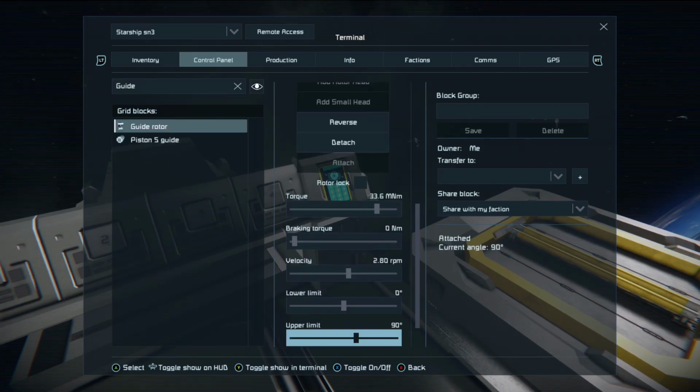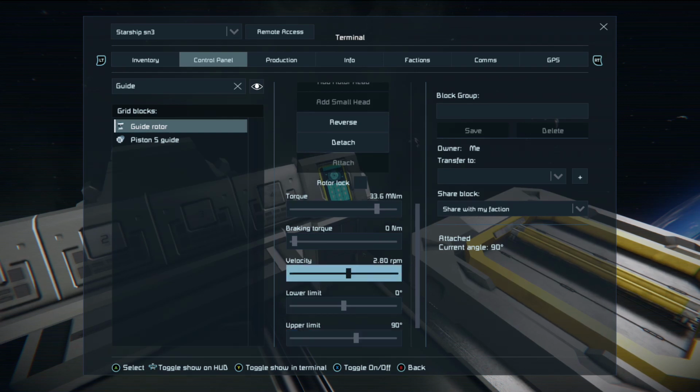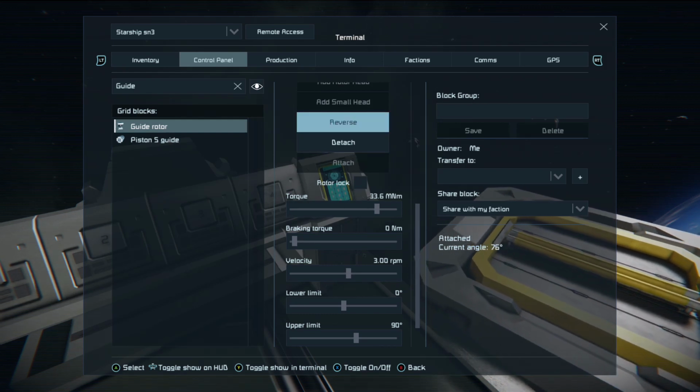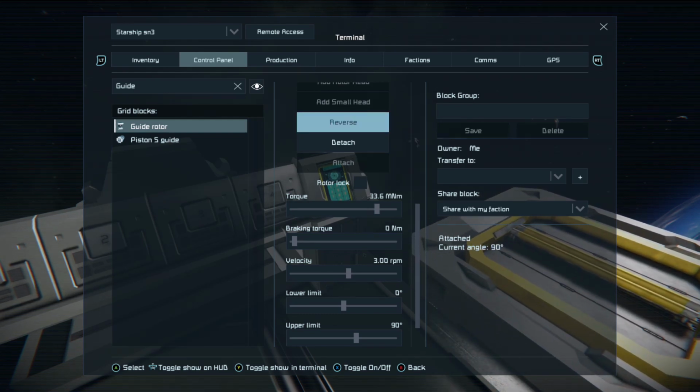So now we've set it to have the angle at 90 degrees and the velocity at 3 RPMs. Now if you were to click reverse, it'll spin it back the other way; reverse just basically does it backwards and forwards. Now you can set it to 180 degrees or have it just spinning completely. If you have it spinning completely, you can turn down the velocity to almost 0 and then add rotor lock on, and that will stop it in place.